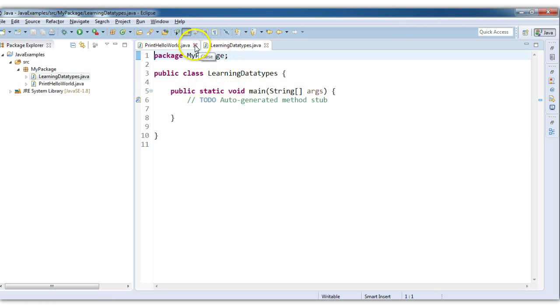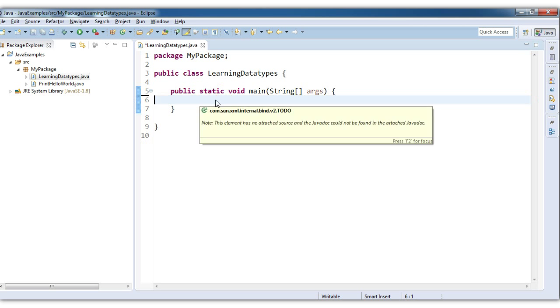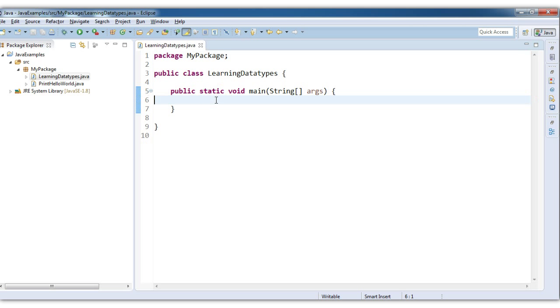Delete this comment. Now what are data types? You have studied chemistry, biology, or whatever subject it is, you always find a statement something like, these are the building blocks of this element. So data types we can say are the building blocks for Java.